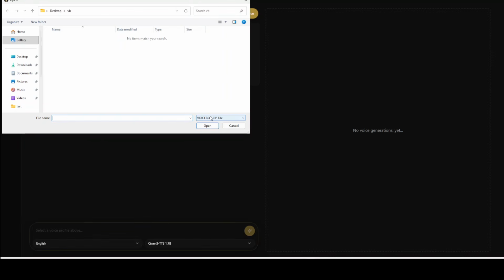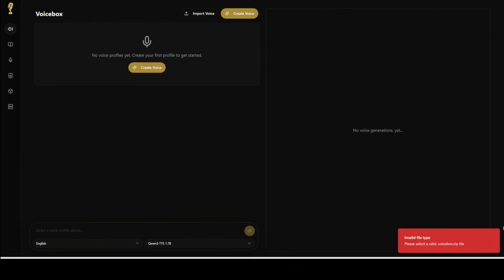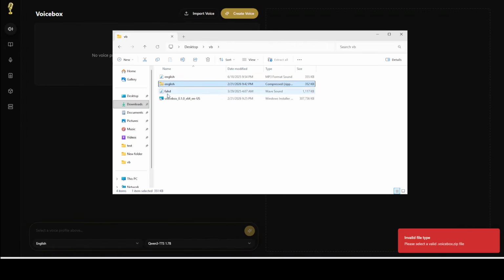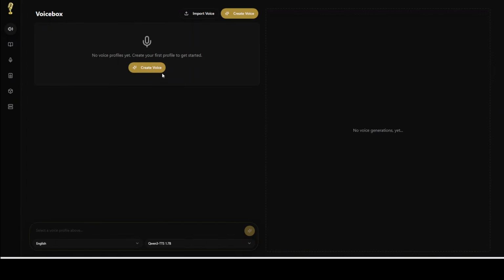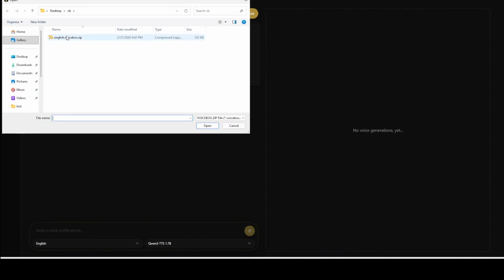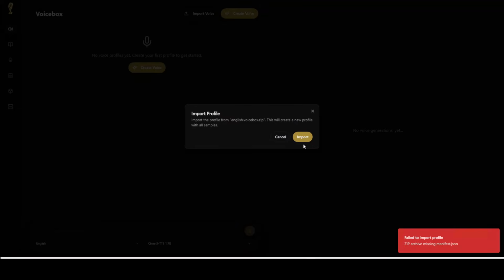Let's see. I'll just do it in front of you. Again, I think I might have to name it voicebox.zip. That is silly, I guess. So maybe I will just rename this. So I have renamed it to voicebox.zip. Let's import it together. At least the file shows. Click on import. It says that it is missing the manifest.json file. I think I would need to properly create it with their manifest.